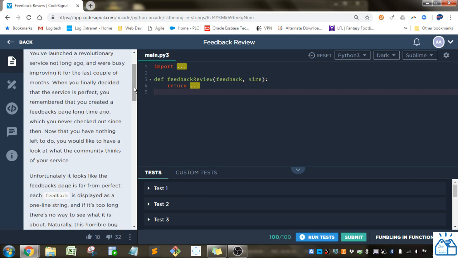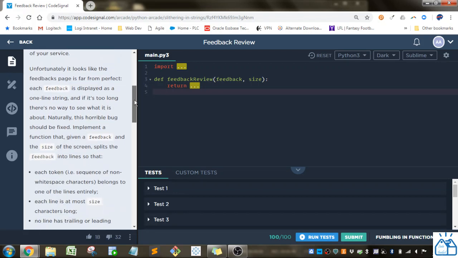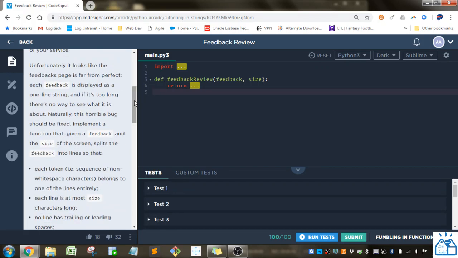So you've launched a revolutionary service not long ago and were busy improving it for the last couple of months. When you finally decide that the service is perfect, you remember that you created a feedbacks page a long time ago, which you never checked out since then. Now that you have nothing left to do, you'd like to have a look at what the community thinks of your service. Unfortunately, it looks like the feedbacks page is far from perfect. Each feedback is displayed as a one-line string, and it's too long. If it's too long, there's no way to see what it is about. Naturally, this horrible bug should be fixed.